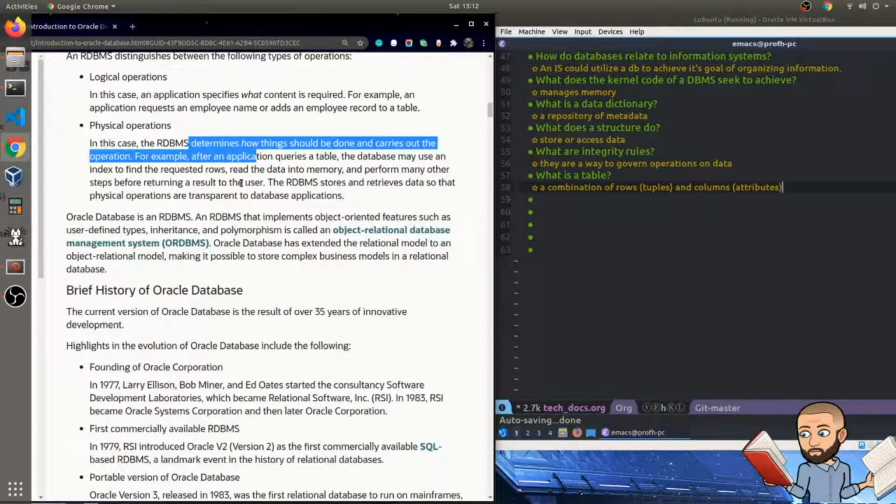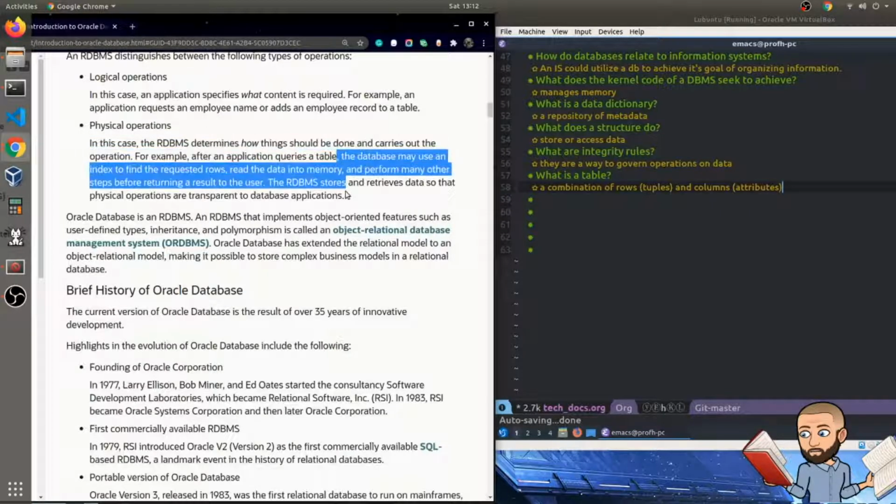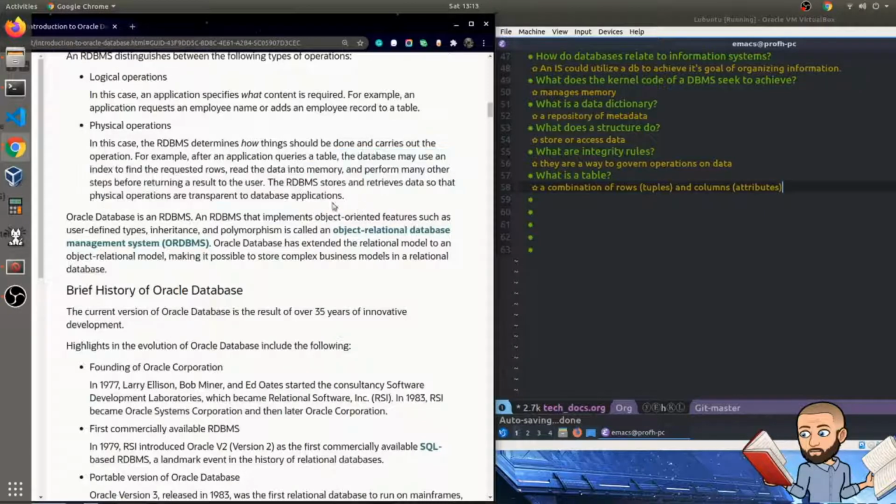For example, after an application queries a table, the database may use an index to find the requested rows, read the data into memory, and perform many other steps before returning a result to the user. The RDBMS stores and retrieves data so that physical operations are transparent to database applications.